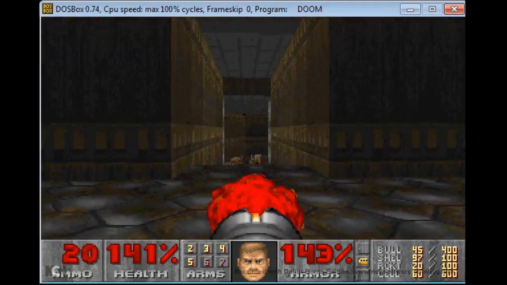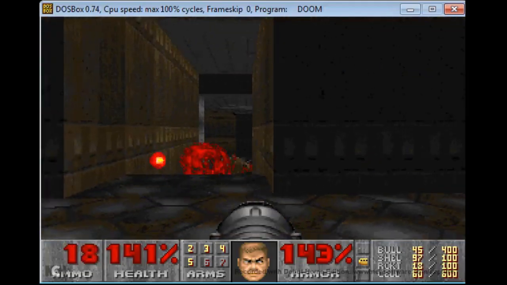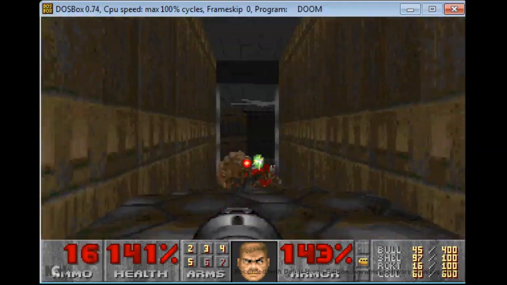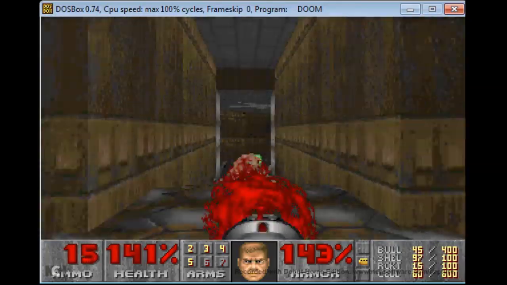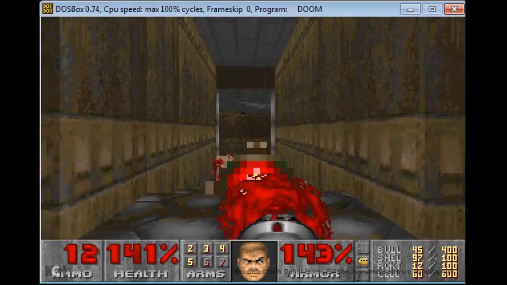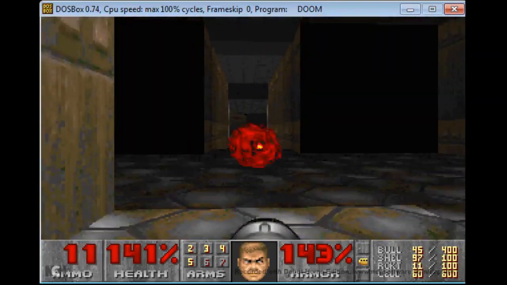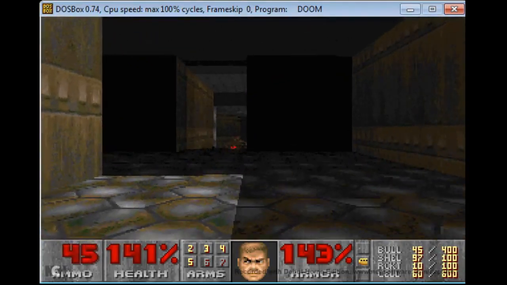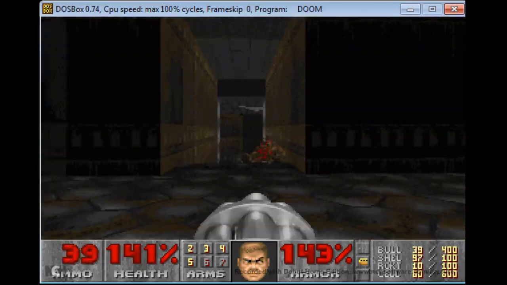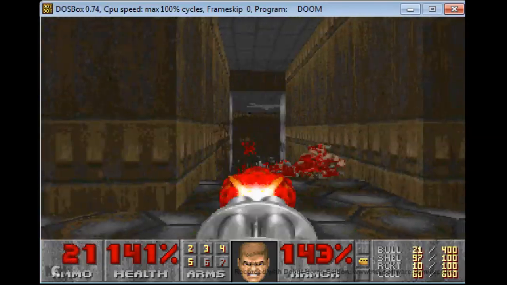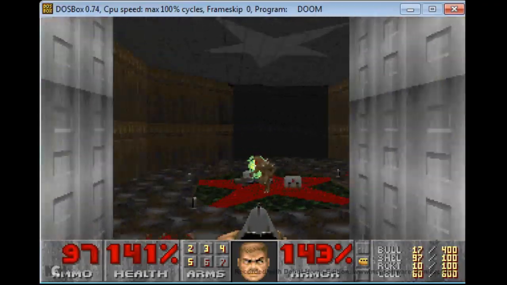There was a specter. Oh, another specter coming up the stairs. Woo, here they come. Fire! Woo, slaughter them all. You don't get many opportunities to use the rocket launcher in this episode. And rockets are considerably rare. Alright.